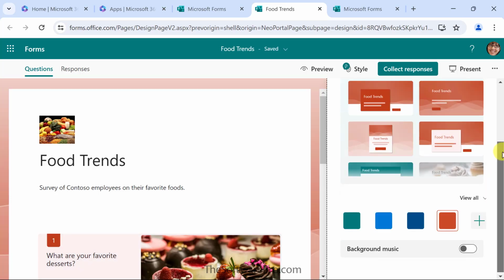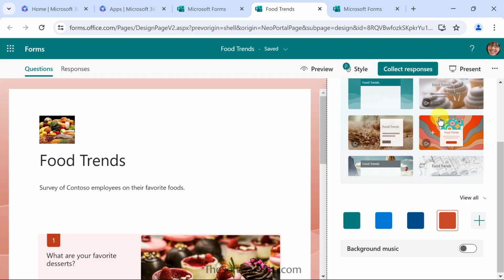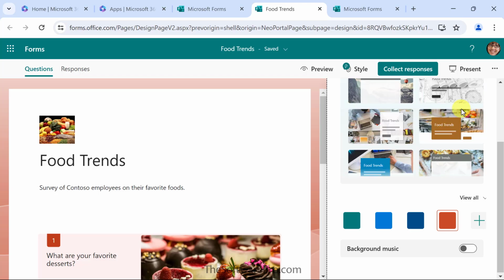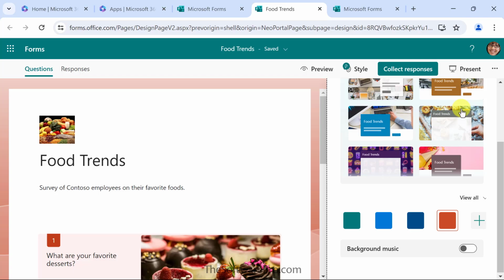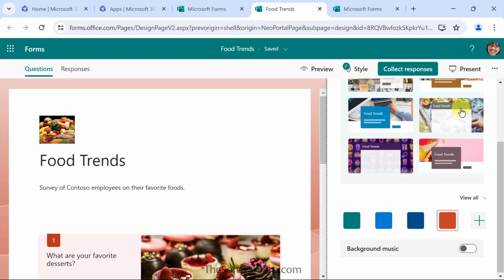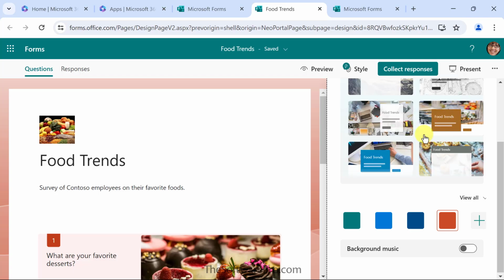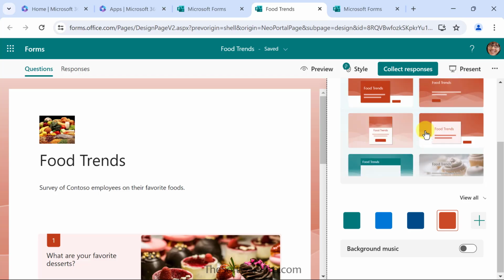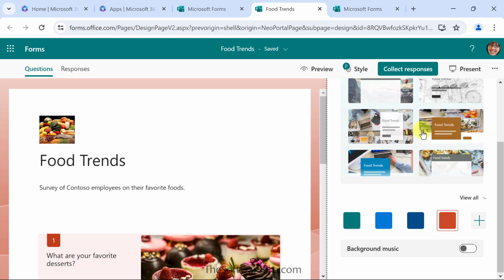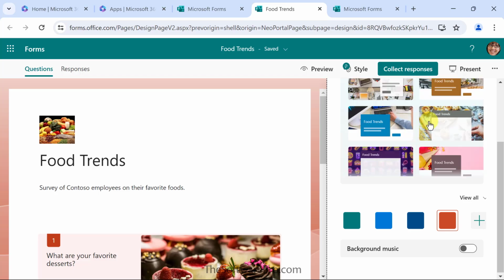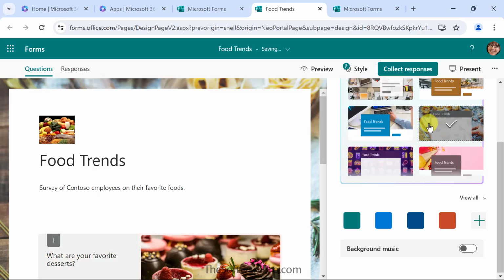But now if I want to, I can move through and instead of the background color, maybe there's something related to this. So it's picking up on the word food and providing some different options related to that topic. And if you find something that fits, simply select that, and then that becomes kind of the background for your form. And then those color options also apply.